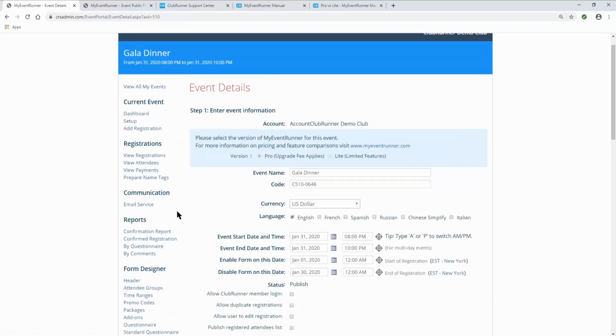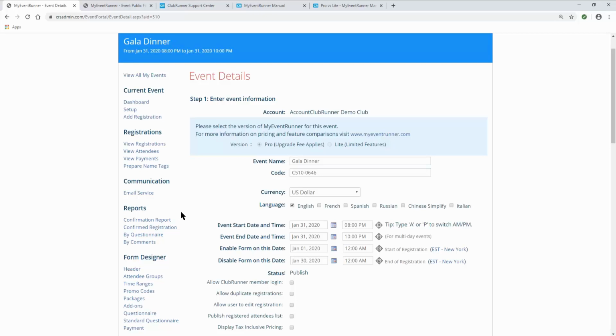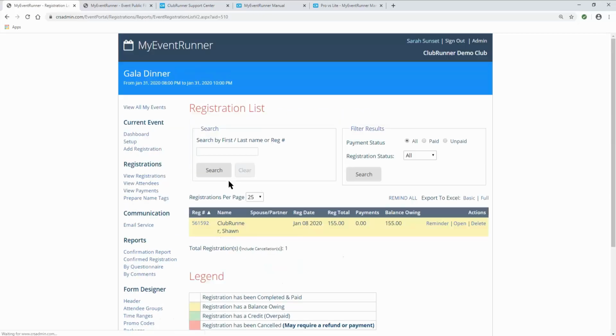I know we're running out of time, so we're going to quickly go over some of the other functions. If we want to just quickly view registrations, we can see here I have my registration. It's for $155, but we actually haven't received the payment yet because I said pay by check. If I did pay online, it would automatically record the payment if the payment was successful, and that would show as paid. So from here you can send a reminder that the payment hasn't been received. You can open it or delete it. We'll go ahead and just open it.